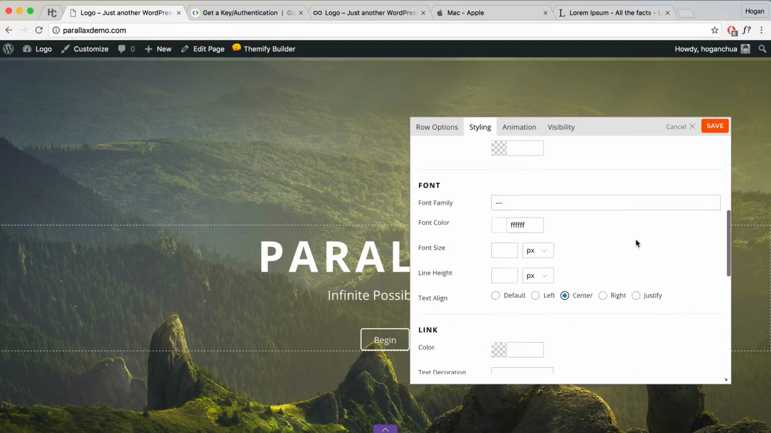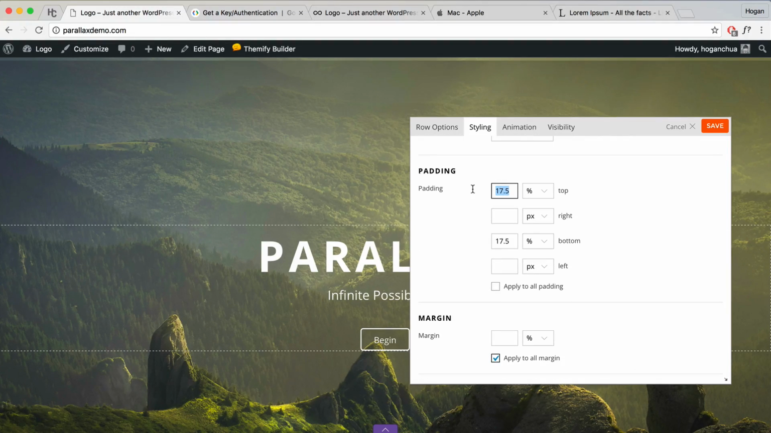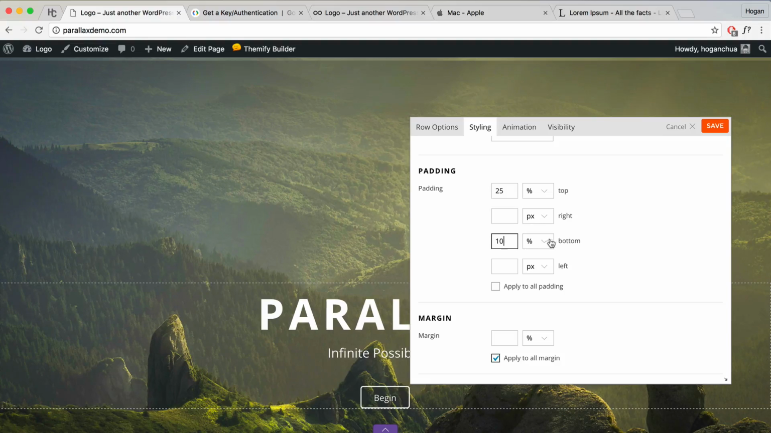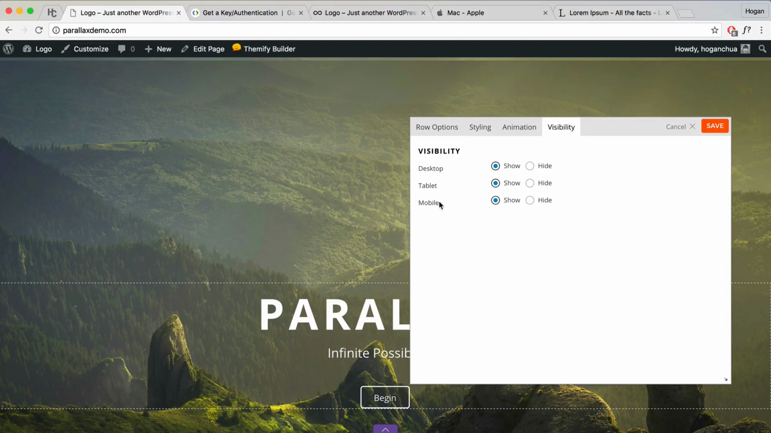And what I also want to do is change the padding to about 25% to the top, and also 10% for the bottom. Okay, so do that, and then the most important part is setting the visibility. So you want this row to be visible on mobile devices only. Okay, you don't want it to be visible on tablet or desktop, so hide it for both of those and save.